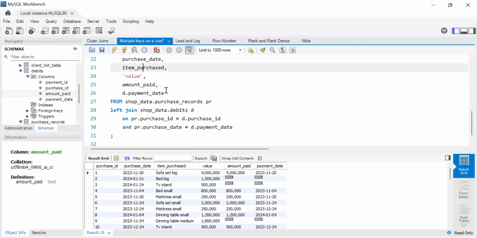So that's why it's better to left join on purchase ID, where purchase ID equals purchase ID for both tables, and then purchase date equals payment date. Again, that's basically how left joins work, and that's how you can join on multiple keys. And if you wanted to add another condition, you just come here and put the condition, as long as the condition is realistic.